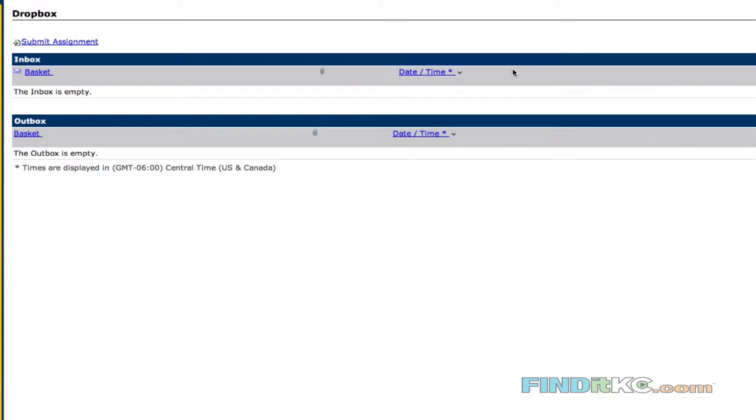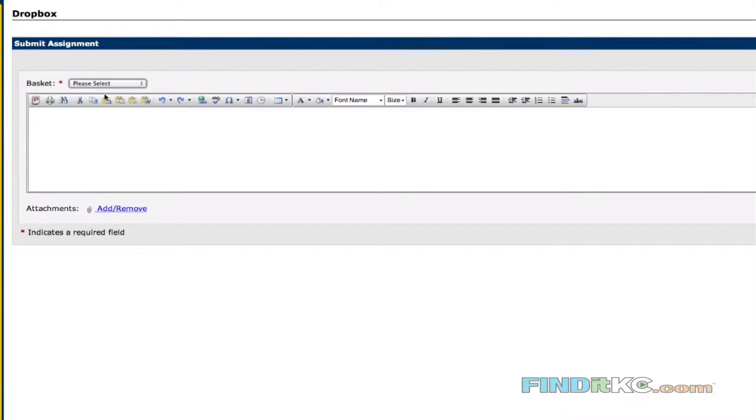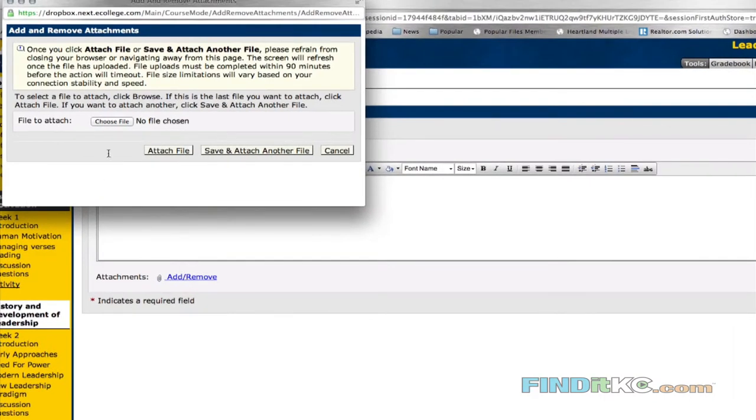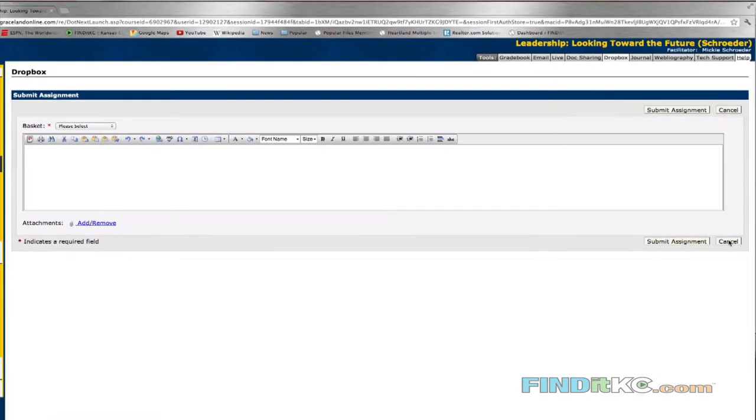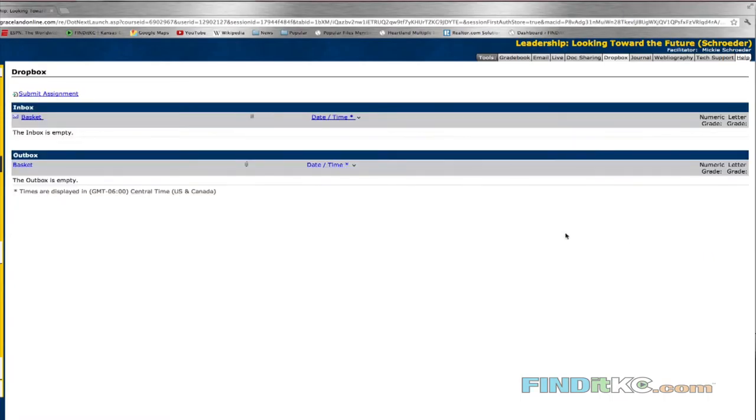The Dropbox is on the gray bar at the top. To submit assignments, you select Submit Assignments right under the text of Dropbox. And you can either type it into the text box or you can select Add and Remove, browse your computer for the content, attach the file, and then save. And then this will be there for the facilitator to be able to read and look at the content. The facilitator and yourself are the only ones that have access to this information.